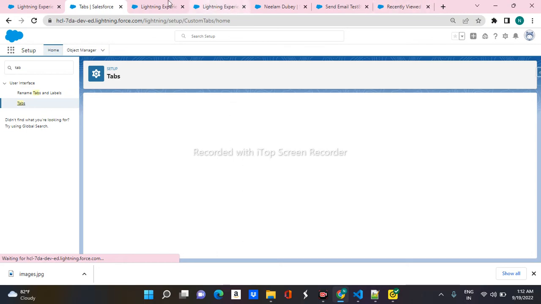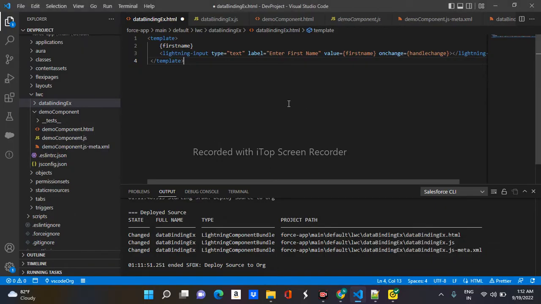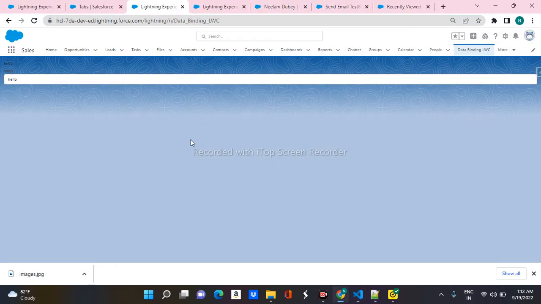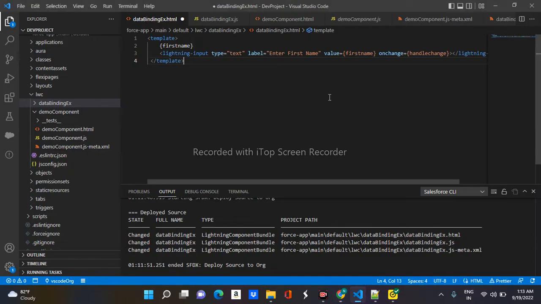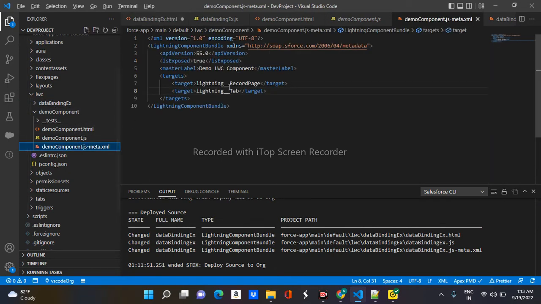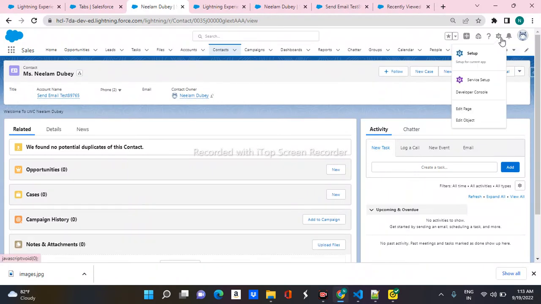One more thing: if you added the tab and you modify anything in your component, and you deployed it to your org, it is not going to refresh instantly. You have to either clear your cache, refresh it, or log in again to your org. So just to show you, I will be adding it on any tab, any record page, like I have enabled it for the record page as well. So I will be adding it on the contact record page.